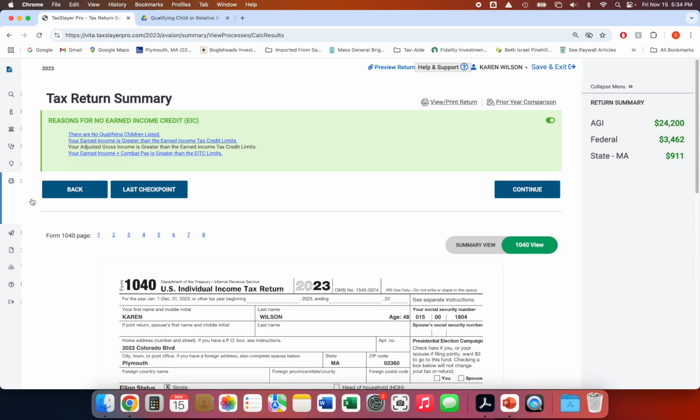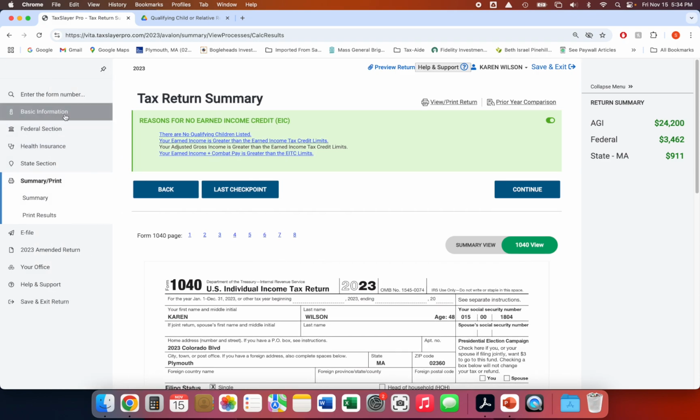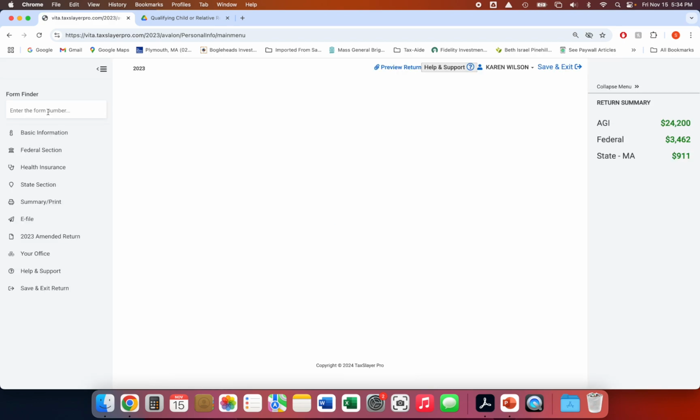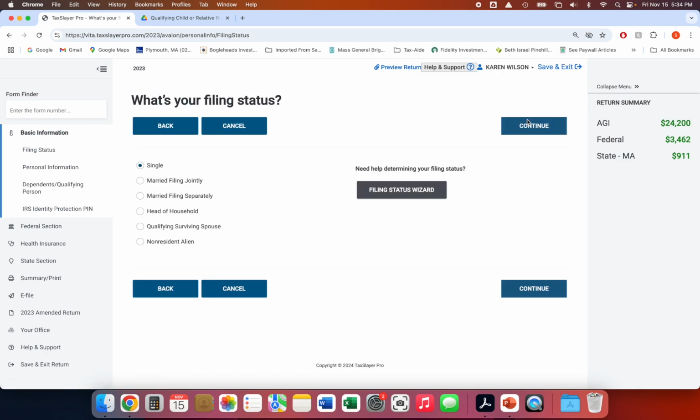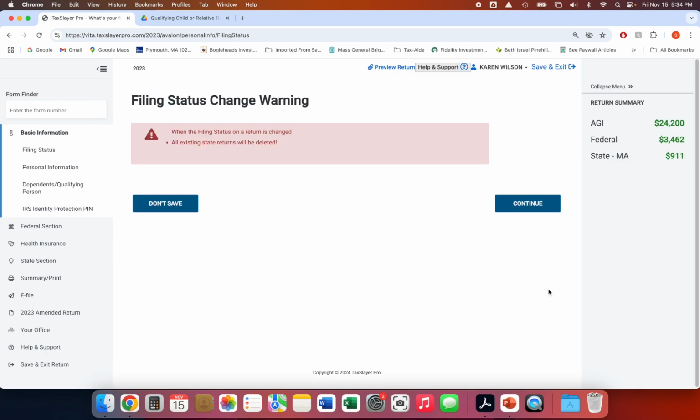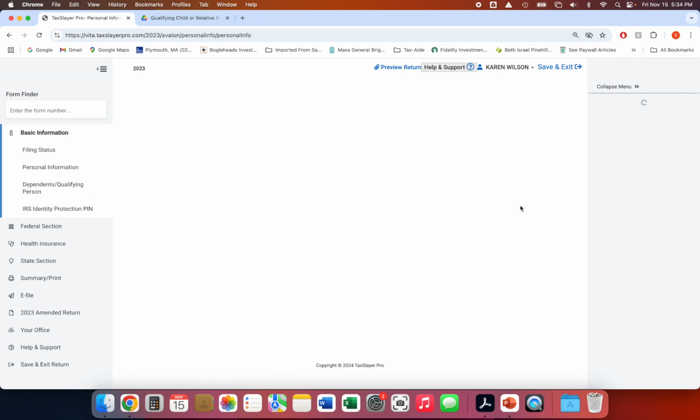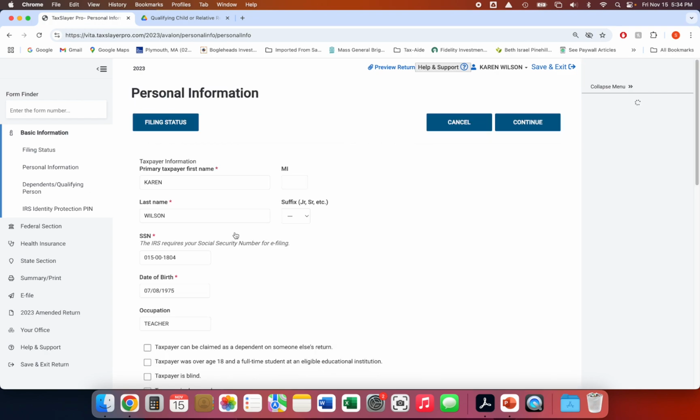So first thing we're going to do is go up to the basic information section of the return. Let's go change the filing status to head of household. Now it says all existing state returns will be deleted. So if you change filing status, anything you may have created for, let's say, the state of Massachusetts will be deleted at this point. You have to re-enter it.